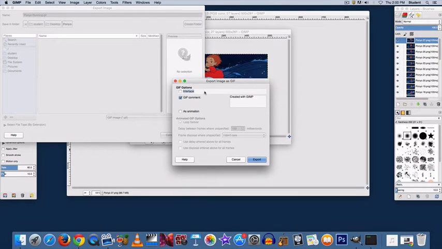Now for the GIF options, you want to deselect GIF comment and select as animation, which will change this bottom half to accessible. You want to keep loop forever on, and all of these selections are fine. Delay between frames were unspecified, 100 milliseconds. I don't care if frame disposable were unspecified, and I left those as default, so I really don't want to use this delay or disposal. So go to export.